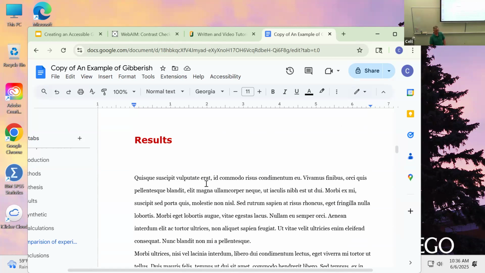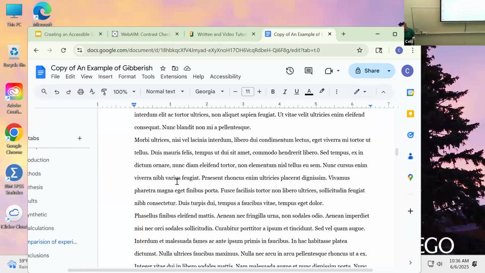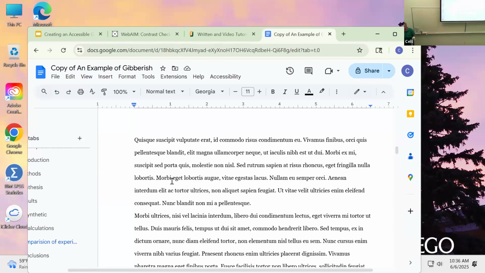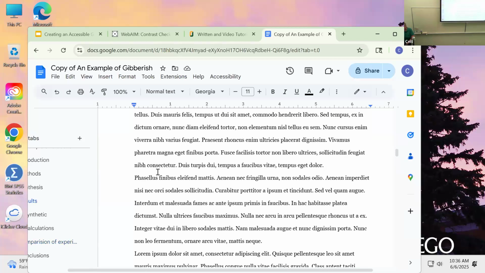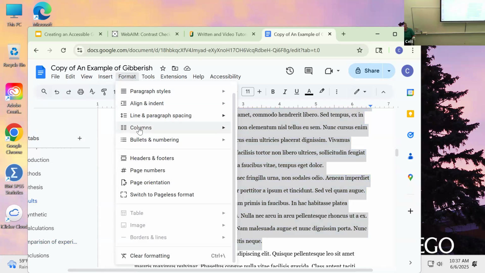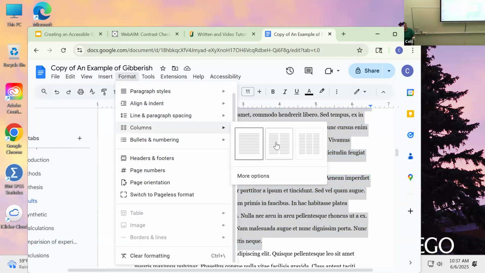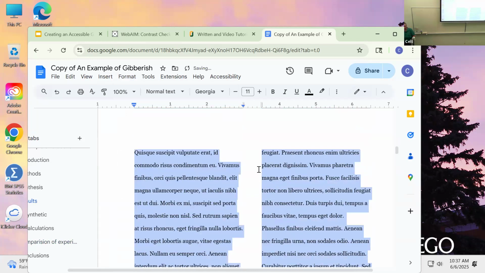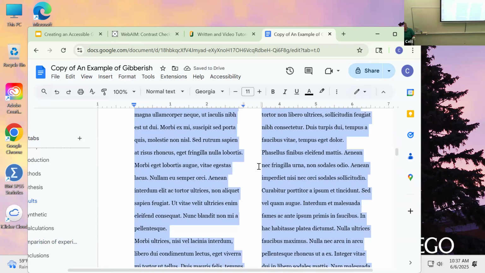Don't use a table just to make things look the way you want it. I know it's common. I really want these two things to be side by side in two columns. If you really need things to be side by side in two columns, then we can select the information we want to be in two columns. And in Format, we can say we want it in two columns. Right? And it will do that for us.